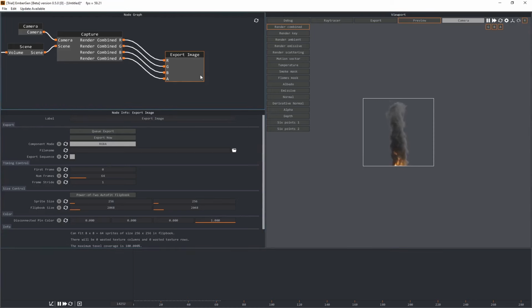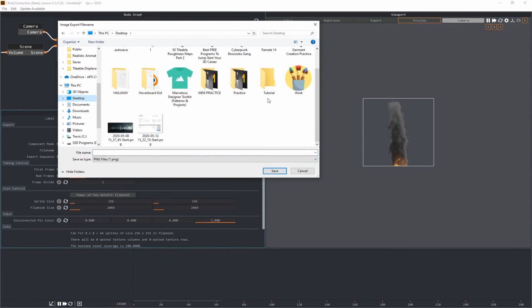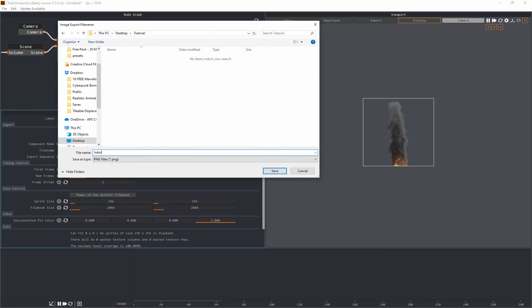Alright, so let's select export image. Now let's choose a file name and a path where we want to save out our images. So I've already created a folder on my desktop over here, tutorial. I'll just call this tutorial, and you can see by default it saves it as .png, and it's going to have that masked background. So I'm going to click on save.